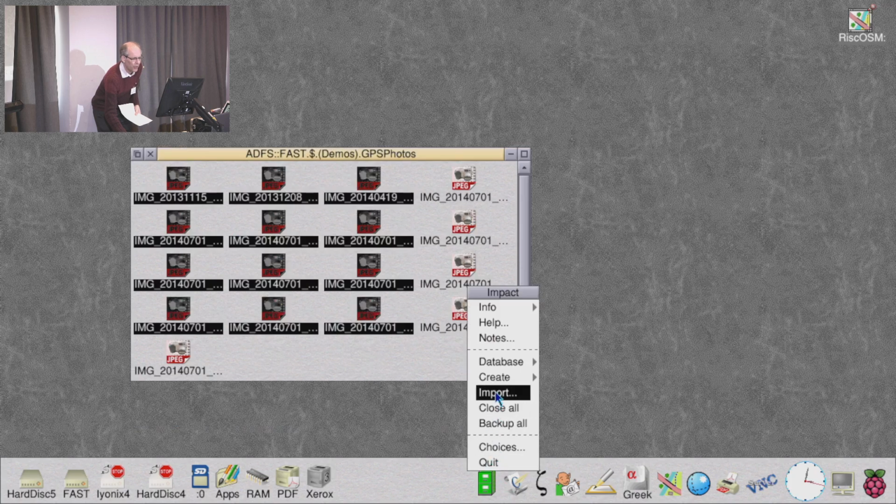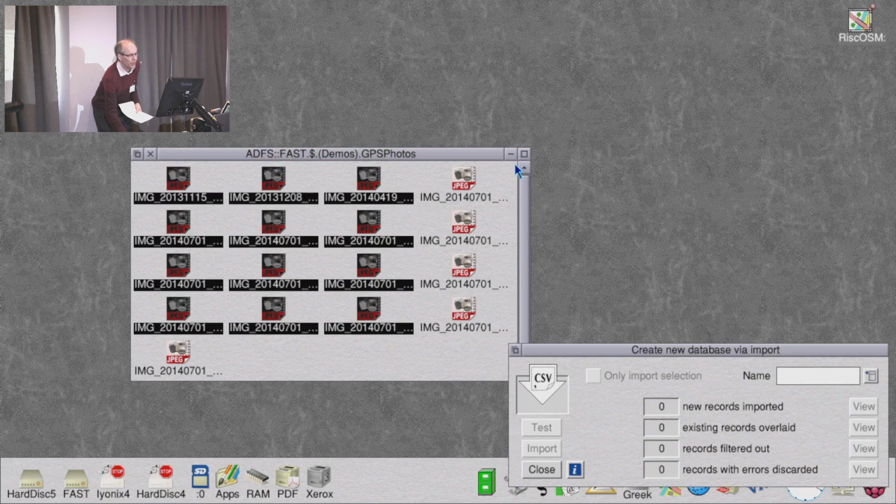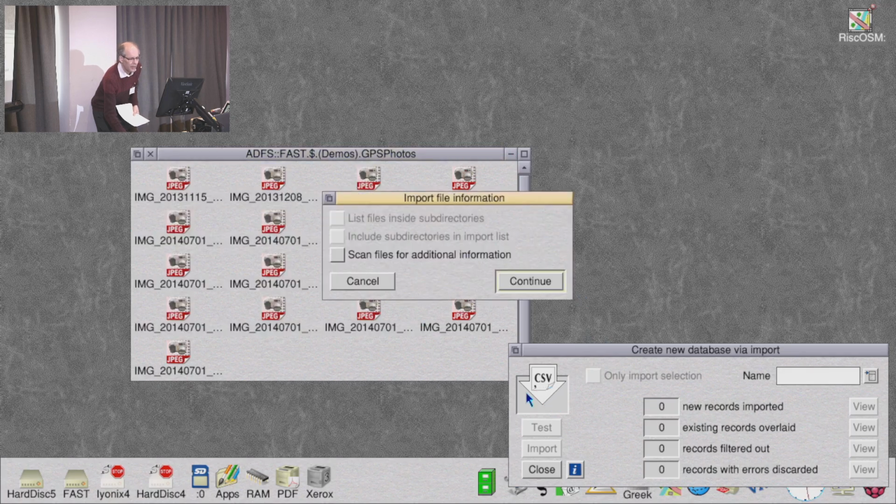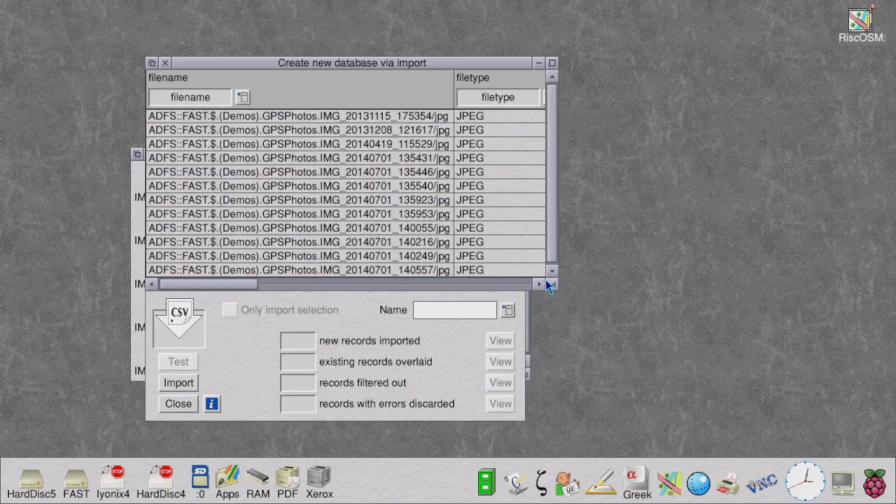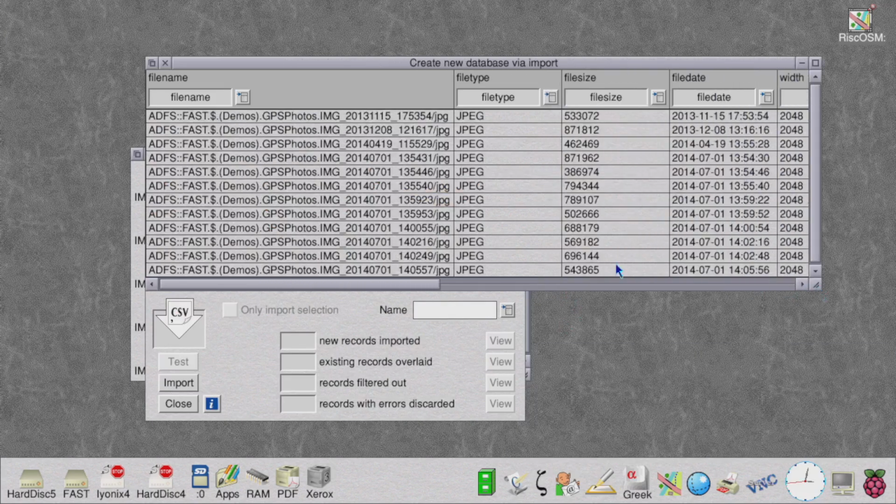If we go to the import tool for Impact to create a brand new database, we can drop a selection of files onto the CSV import tool. We need to change the icon, really, because it does now support arbitrary files. You can scan the files for additional information, and it will then give you an import window offering the file name, the file type, the file size, and the date.